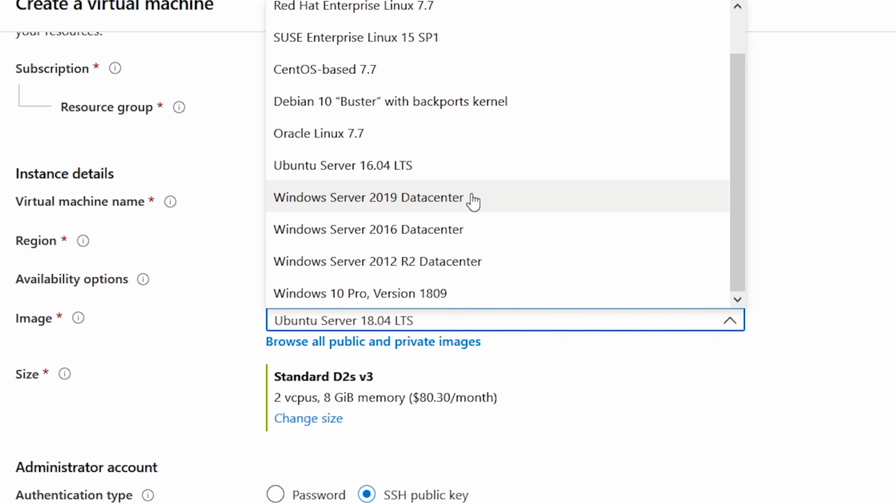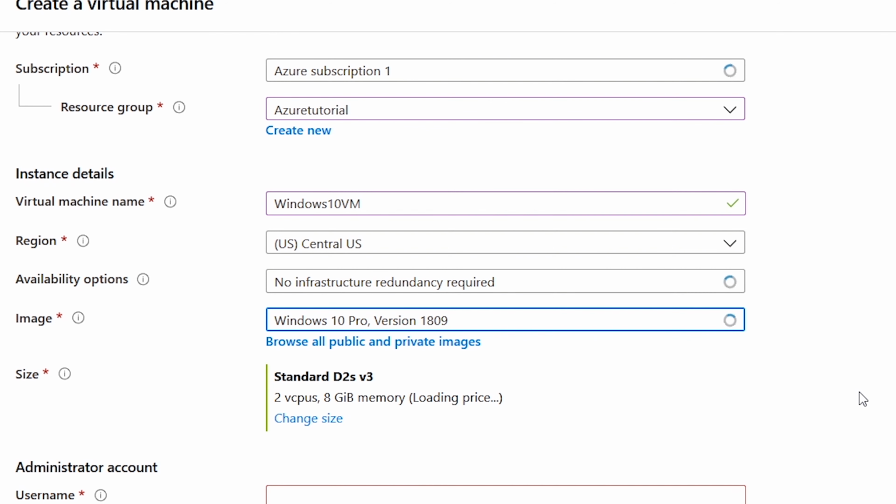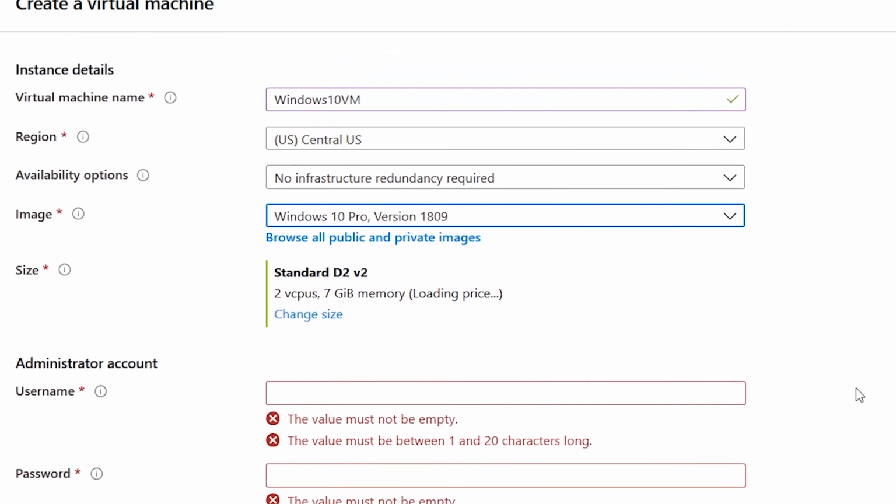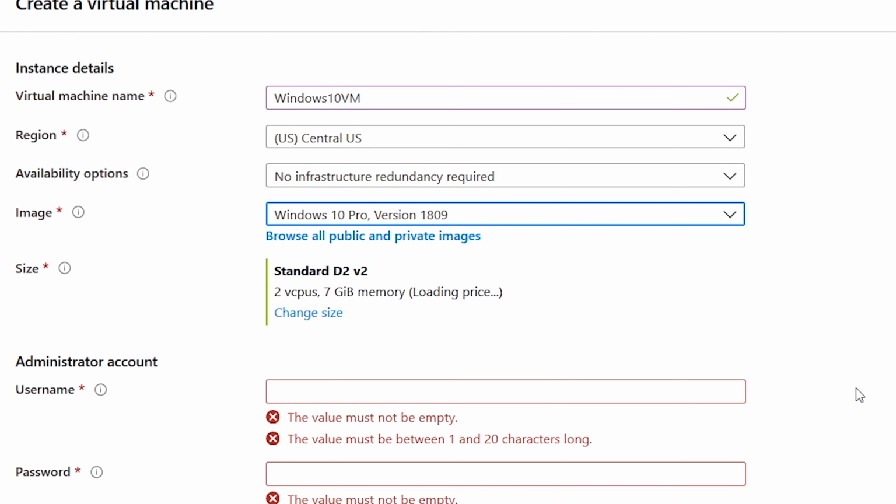And then we're going to select Windows 10, and we're going to go with Windows 10 Pro version 1809, which is a little bit behind. The current version is 1909, I believe, but that doesn't matter. We can certainly update that later if needed, but for now we're just going to select that.